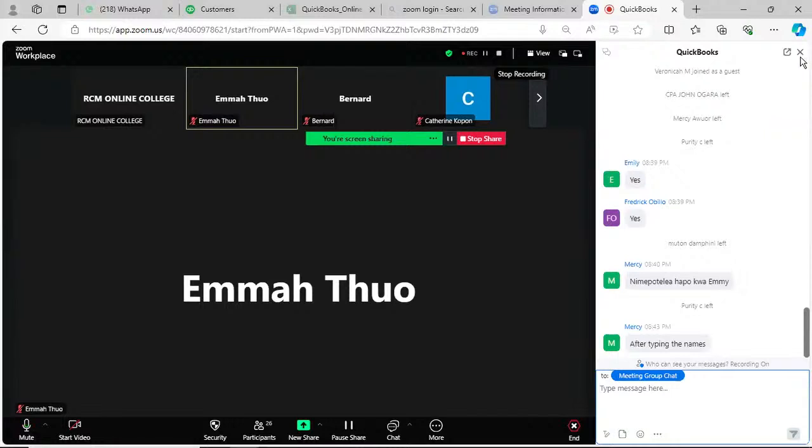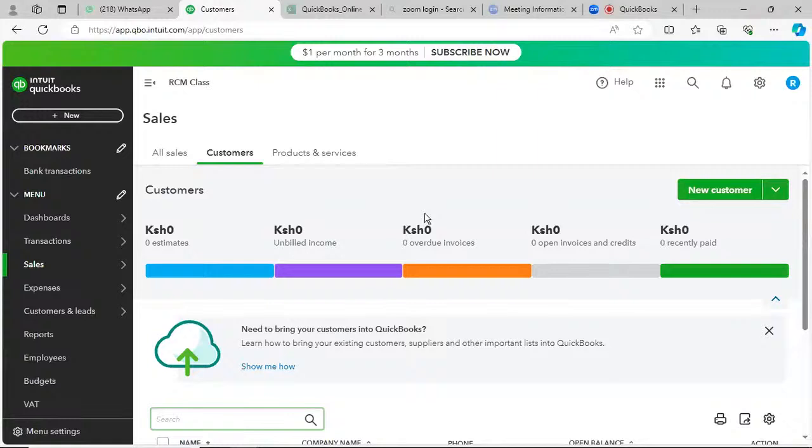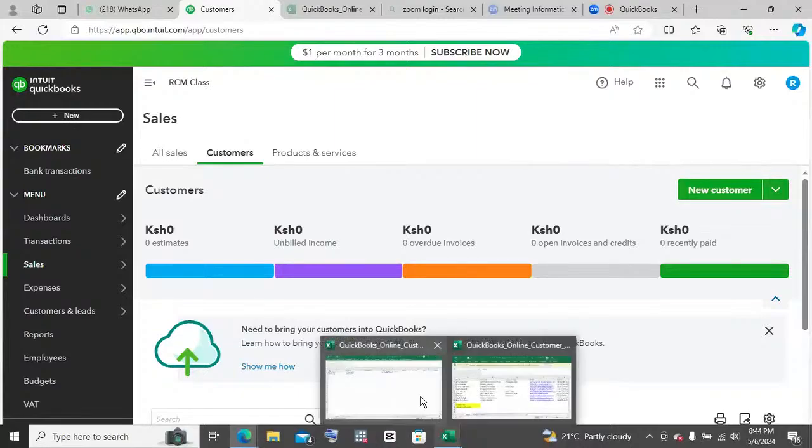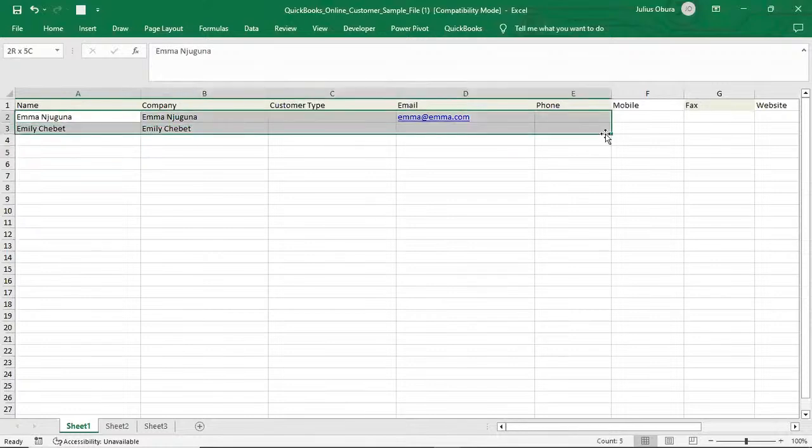Anyway, I can still upload more. If I'm here, I can still say import customer. So let me go back to my Excel template. I believe now that everybody is here, this is my template. Let me change the list of customers that I have.